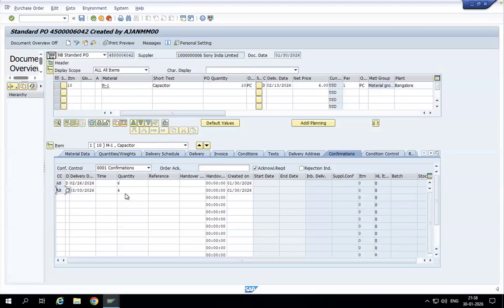But if we are not okay and if we feel that we have an alternate vendor who can supply the material as per our schedule, we can as well activate the rejection indicator over here and save the purchase order. So when I save the purchase order by activating the rejection indicator, this PO will be treated as rejected. So that's how the monitoring would work. It's order acknowledgement and confirmation.